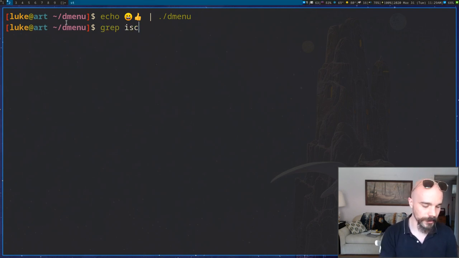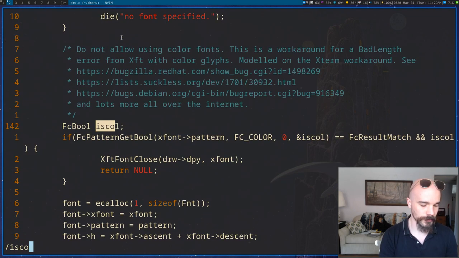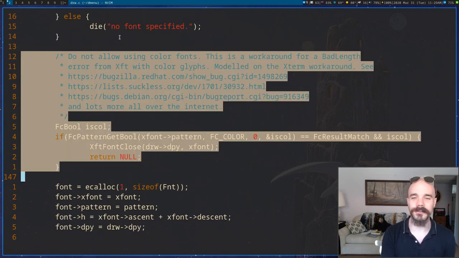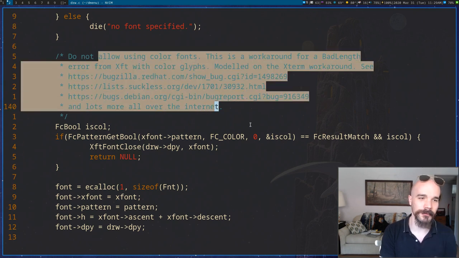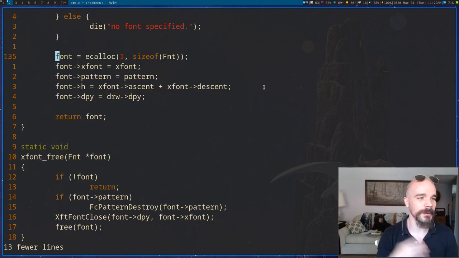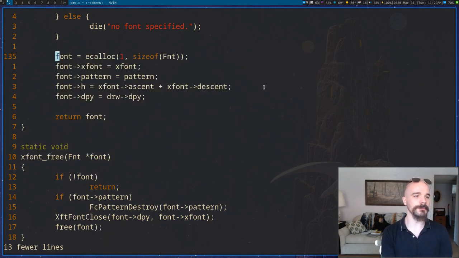There is a little variable called isCall. I forget which file it's in. It looks like it's in drw.c, okay? So open up drw.c, and look for isCall, and you'll see that there is a little code block here that actually tells you what it's for. It's to avoid this crash in libxft. But if you have installed the patch I just mentioned, you don't need this anymore, because this thing is gonna prevent you from installing or viewing color emojis. So I'm just gonna get rid of that.